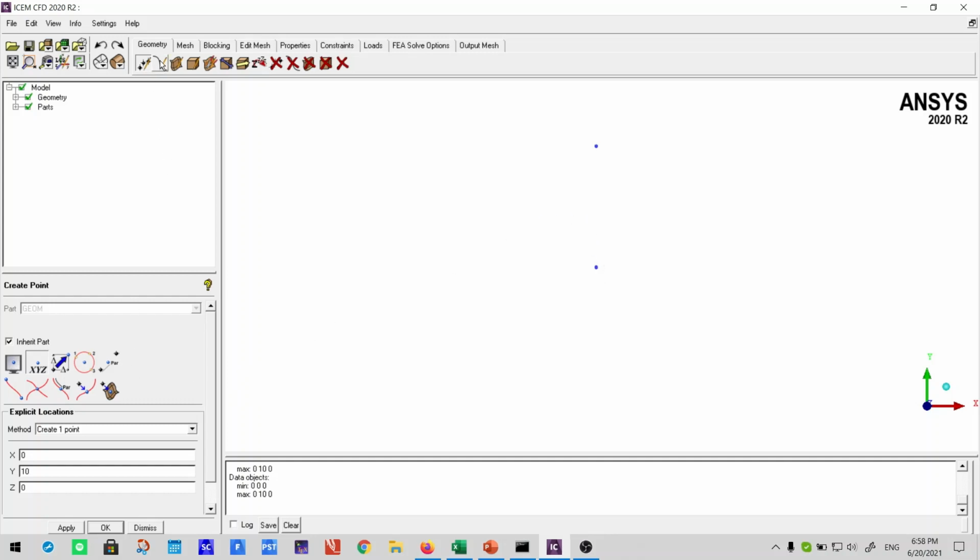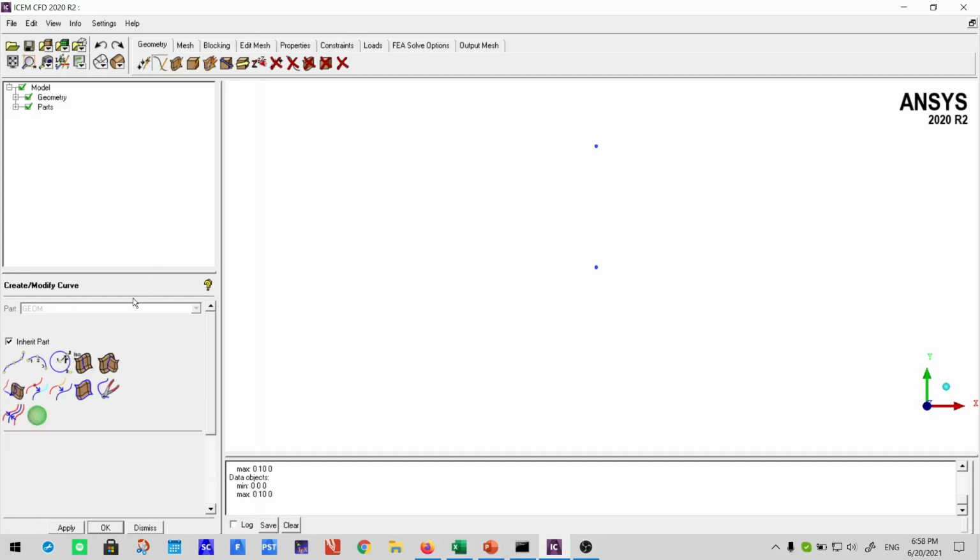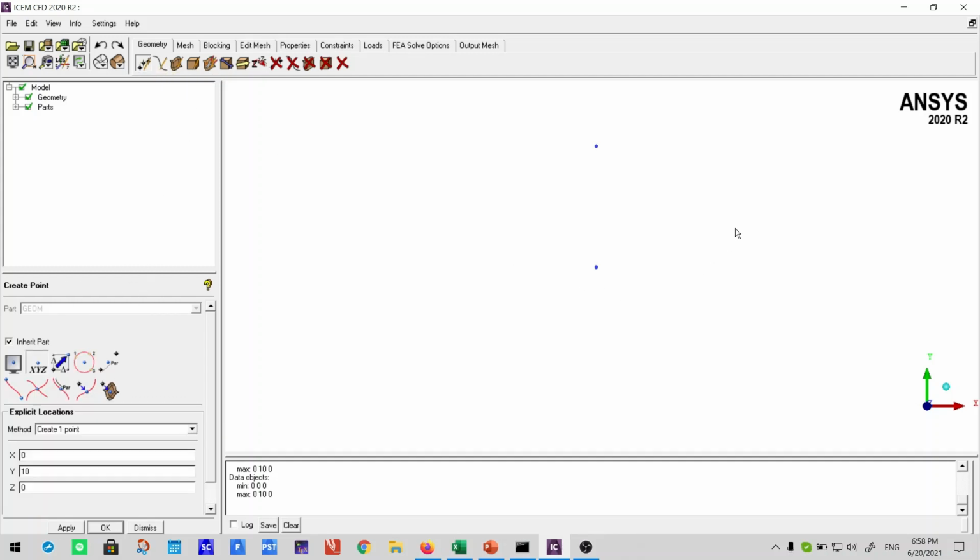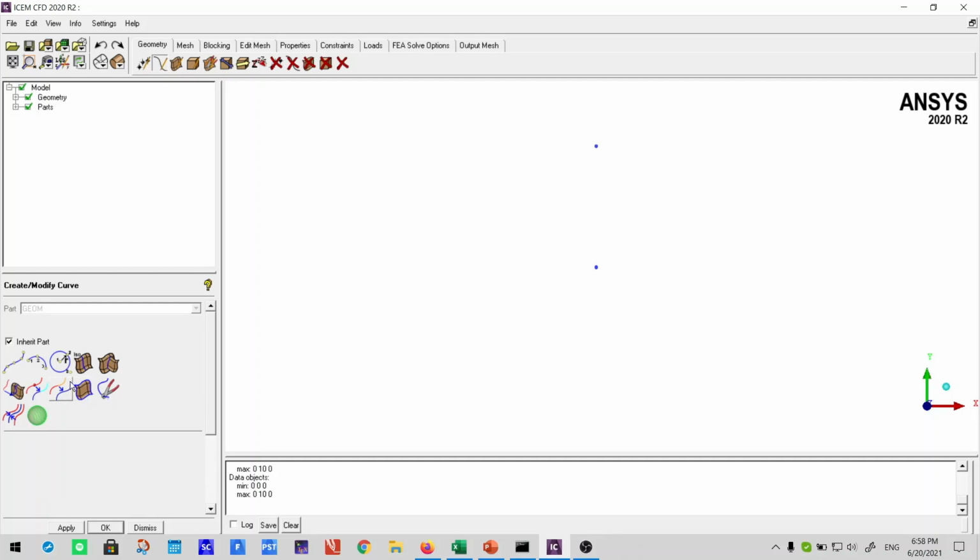And now let's go to here, this create modify the curves. You may select one more point you can create, because this will require 2 points in the plane. But the thing you can see, look at this point. It is saying circle or arc from the center point and 2 points on the plane. What are those 2 points?